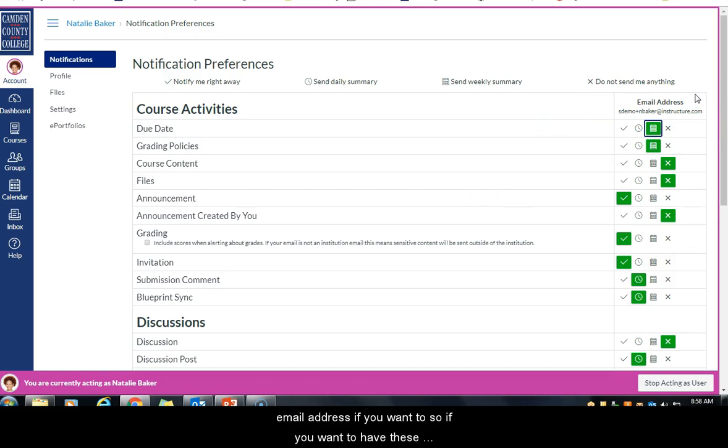So if you want to have these notifications go to your personal email address, then you could come in here and turn off all the ones to your Camden County College email address if you wanted to, and then have them go to your personal email address. So each contact method has its own set of preferences.